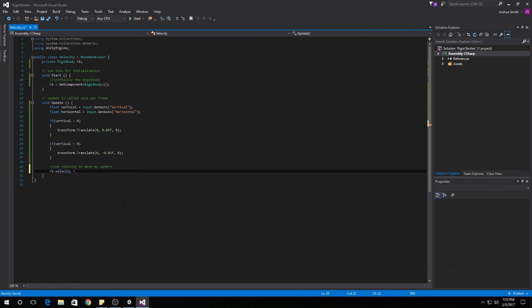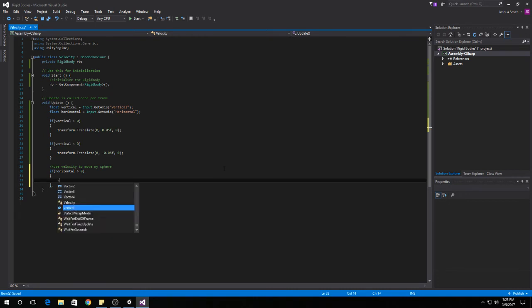So I want to set my rigid body velocity to something new. We'll leave gravity on for this. First I need to check my horizontal axis. If horizontal is greater than zero, I want to move right. But instead of translating, I'm going to set my velocity equal to Vector3.right. This vector is the same as creating a new Vector3 that is 0, 0, 1. And I am going to multiply this by 0.05. Okay, so now it's going to move 0.05 units to the right.